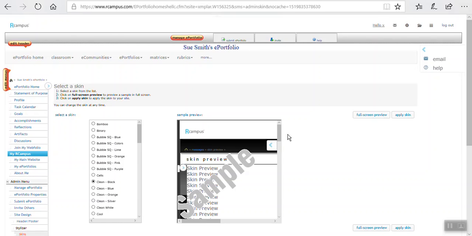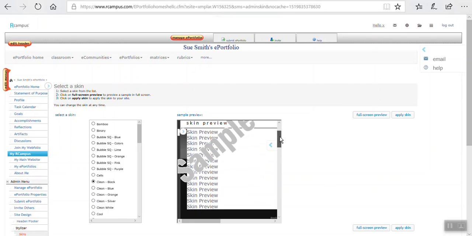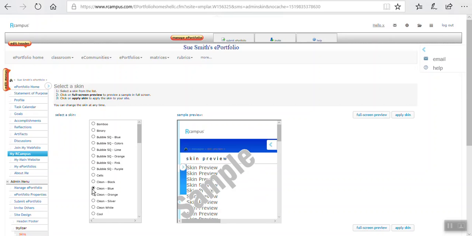This I think is much easier. The print I don't think is great, but it's easier. Okay, there's more of a contrast there. Here's blue. That's much, much easier, I think. Let's see what orange looks like. Now, orange in this version, this template, which is called Clean, is much better than the orange in Bubble SQ.